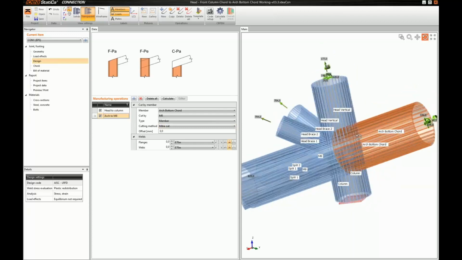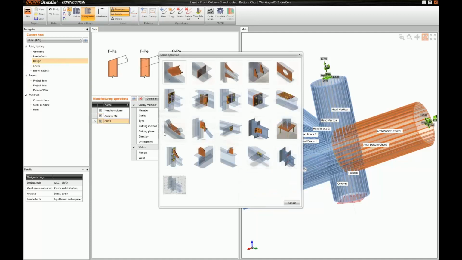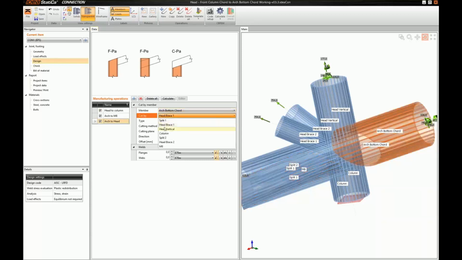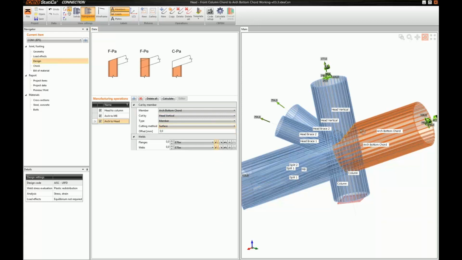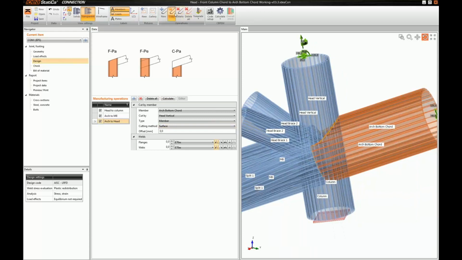Then I will connect the horizontal M8 and arch bottom chord members to the head vertical and the column. Again, I will use a cut. I will name it arch to head. I will cut member arch by head. And for this, I will use the surface cutting method. And you can see how this is shaping up. I will replicate this, and I will use it to connect my arch to the column.